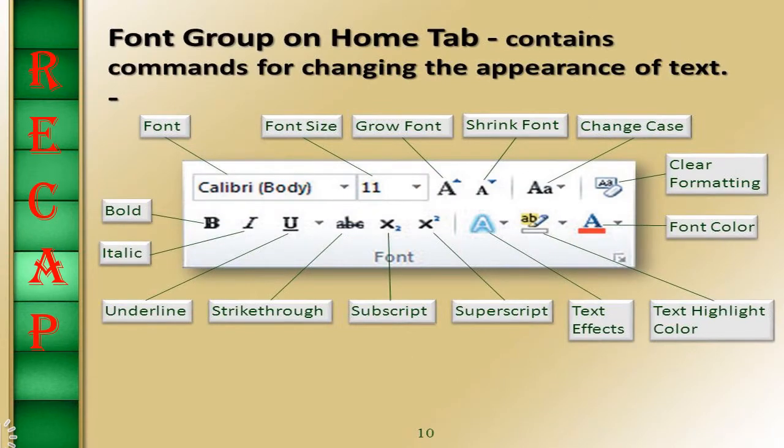Okay students, so first of all we start from font group on Home tab. What is Home tab? Home tab contains commands for changing the appearance of text. If you want to write any story, essay or any paragraph, you have to apply all these different fonts like font size, bold, italic, underline, font color, text effects, etc. Hope all of you do the practice at home, right?